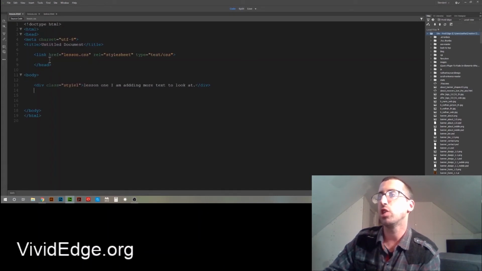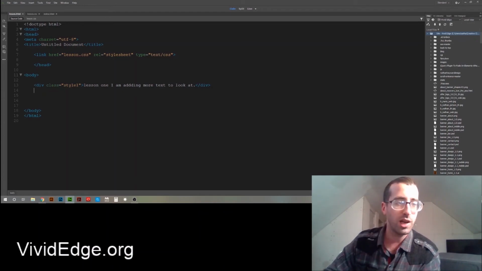And back in the HTML, we had a simple link to that called link href equals, and then the name of the CSS file, lesson.css. The rel equals stylesheet and type equals text/css just tells us that this link is going to a CSS document. And that's pretty much all I wanted to say.